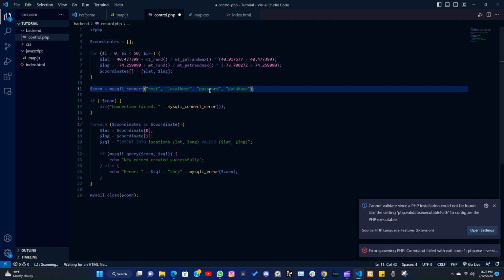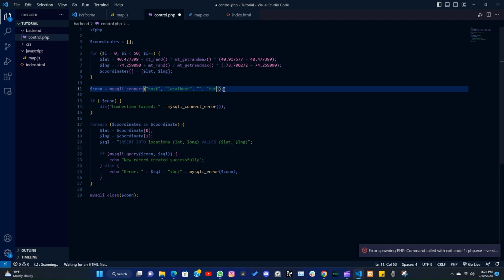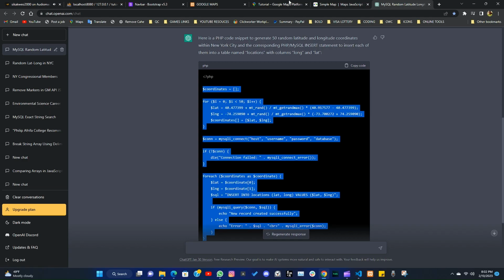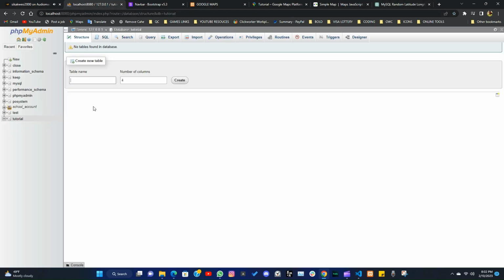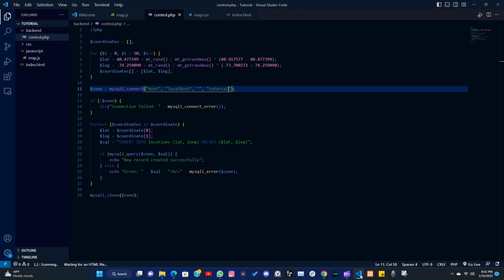We go to our control, we change the name of the database connection, tutorial, host localhost. So let's just go back and navigate. Before that, let's create a table called locations. Yeah, we need to do that before we continue. All right, we have our table.